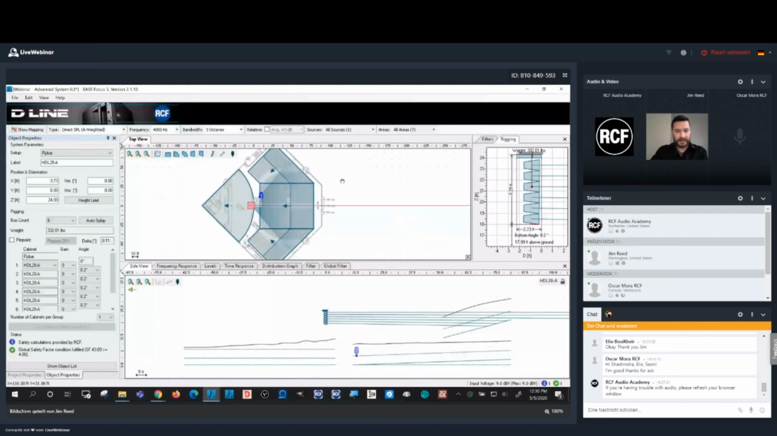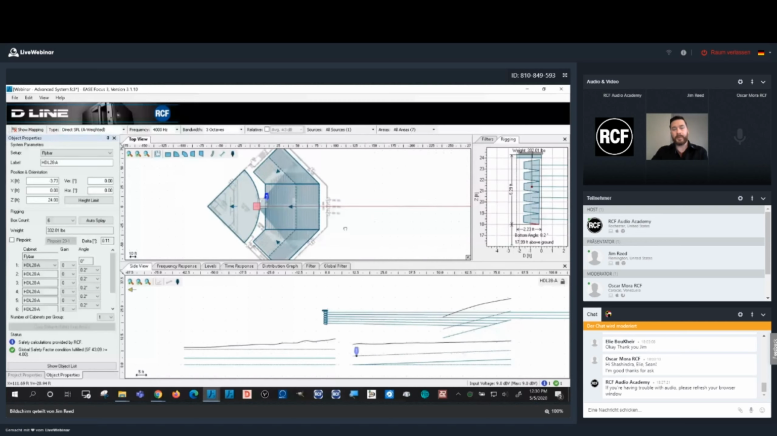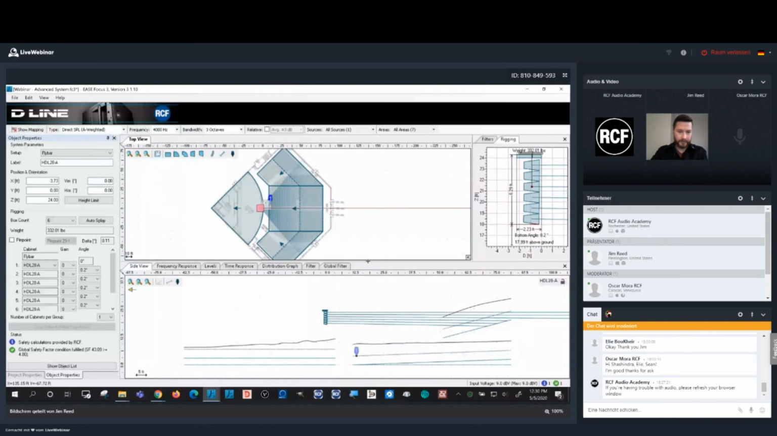From experience, I could say that most likely just a left and right array will probably not cover this area by itself. We're either going to have to approach this design with an LCR, a left center right array configuration, or if we did a left and right array, we'd probably want to consider a center fill to cover the area where the left and right arrays cannot reach in the middle.